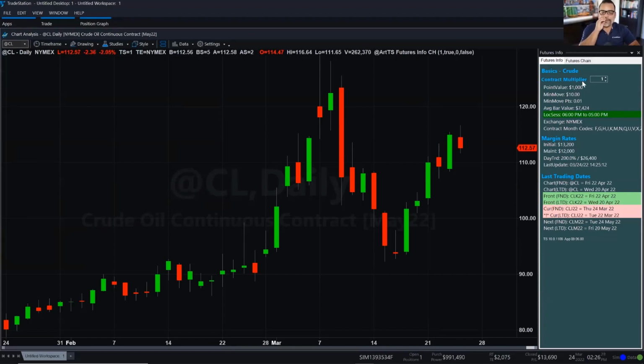This is just a way for you to calculate the values based on a multi-contract position. Most traders place a position with one contract, but if you want to trade 2 or 3 contracts, you can just use the contract multiplier so that the values that you're seeing are reflective of that position size. The point value is 1,000. What does that mean? It means that every time there's a $1 movement for crude oil, that represents $1,000.